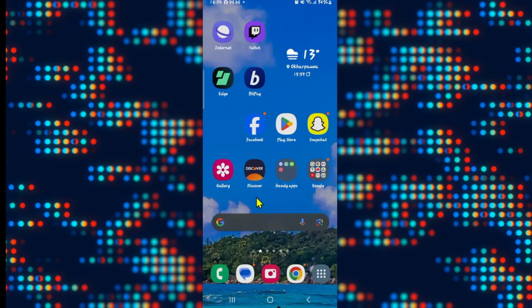And there you have it. That is how easy it is to download the latest updates for the YouTube application on your smartphone.